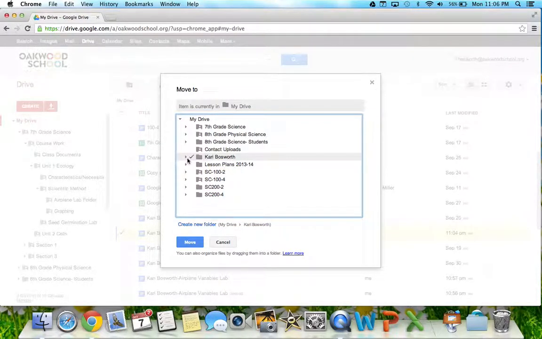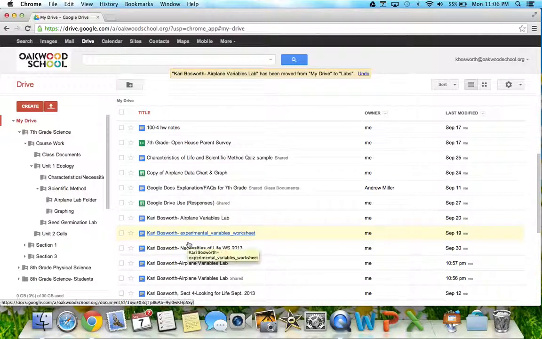So you see this little triangle right here. I'm going to click on it. And now you see these other folders that I have made within my personal folder here. Now this has to do with the Airplane Variables Lab, so it should go into my Labs folder. So I'm going to click on the Labs, and now the check mark is right next to the Labs folder, and that is where I want my copied document to go, and that is where it will be going. So I'm going to choose Move. And now it says right here, Carrie Bosworth Airplane Variables Lab has been moved from My Drive to Labs.